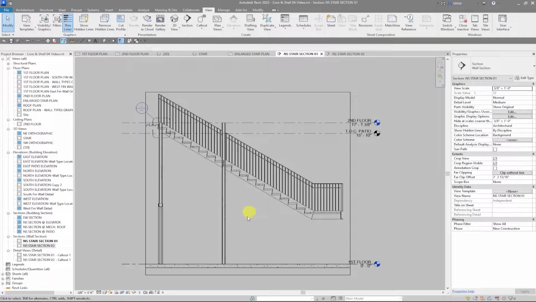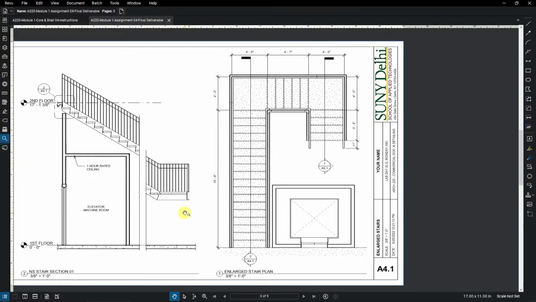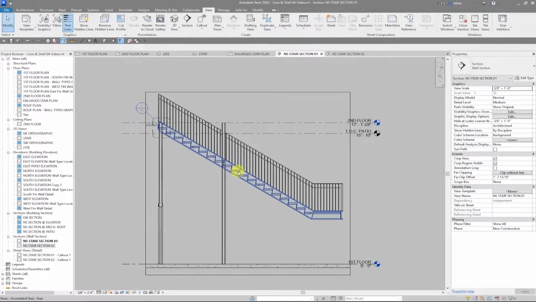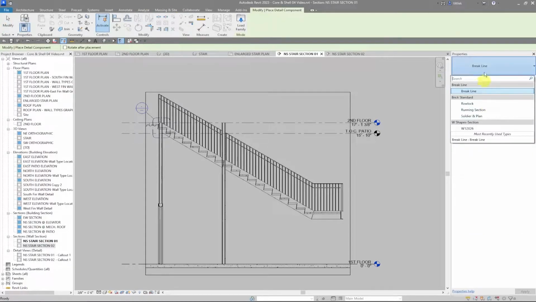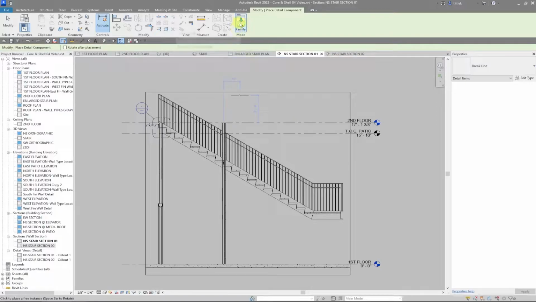Now in this section you can see on the final deliverable that there is a break in the middle. There's a section break. So to do that, we need to break this crop region. Before I do that though, I'm going to go ahead and place my break lines first. The break lines are an annotative detail component. So I'm going to go to Annotate, Component, and it appears that I have one loaded already, but if you do not, go to Load Family.